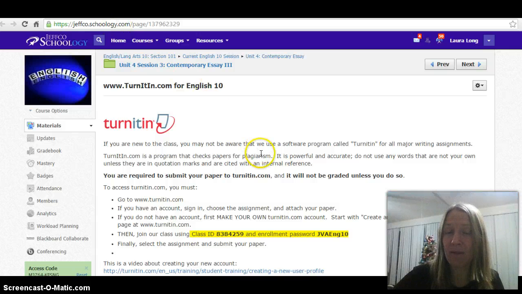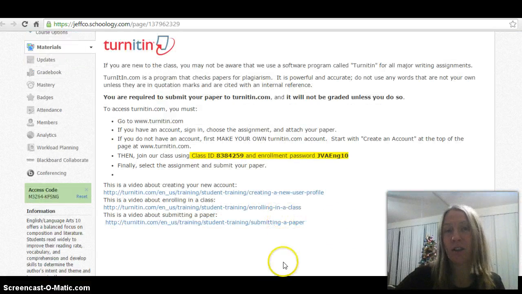You'll need to use Turnitin. Most of you have used Turnitin so far this semester, but if for some reason you do not have an account, you're new to the class or whatever, this is the class ID that you need, and the enrollment password is right here. And there's some videos here if you've never used Turnitin so you can create that.